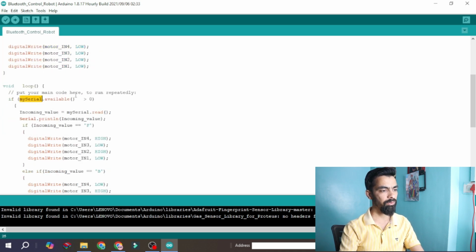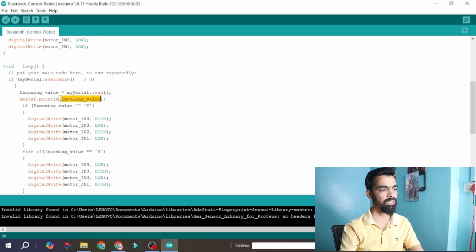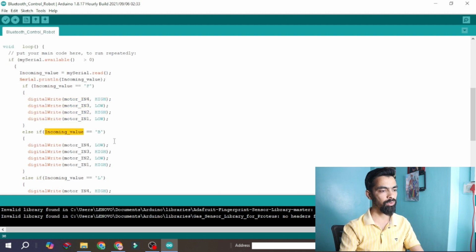Then after that, here we are checking whether there is something on the Bluetooth or not. If there is data on the Bluetooth, then we read the data by using this line, the data is stored in this variable, and that data will be printed on the serial terminal. If the data is F, that is forward, then we move the robot in the forward direction by these 4 lines. Then if you want to move the robot in the backward direction, if the data coming is B, then this line will be used.